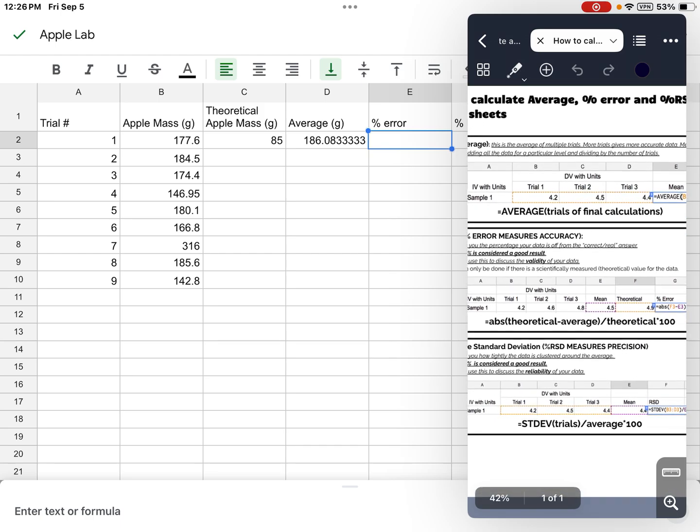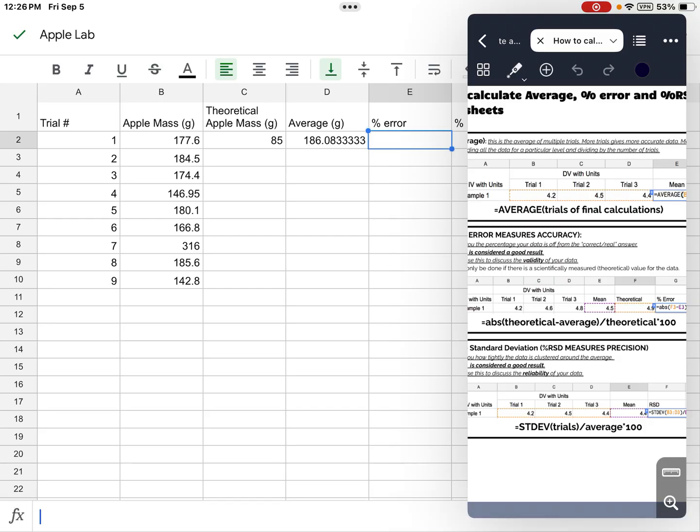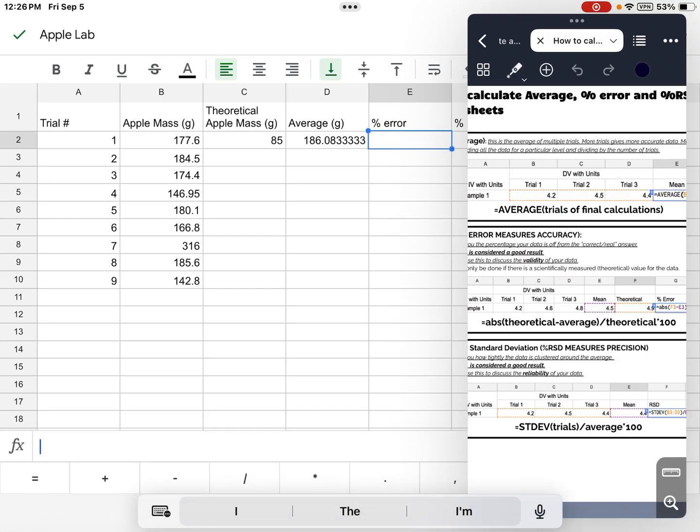So now what we're going to do is type in this equation. We're going to start by tapping here where it says enter text or formula. We're going to put an equal sign. I'm going to start typing out ABS, and notice that we do that and it pops up in the lower left-hand corner. So I'm going to tap on that. And then according to this equation, we're going to do our theoretical minus our average. So what that means is I'm going to tap on my theoretical value and I'm going to subtract that from my average value.